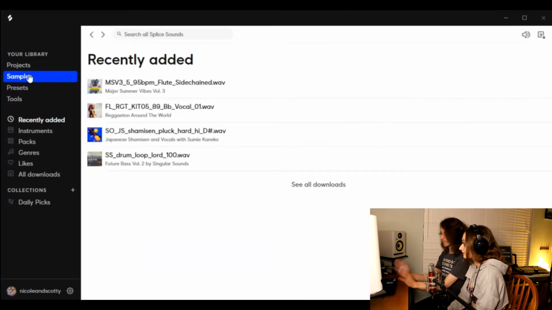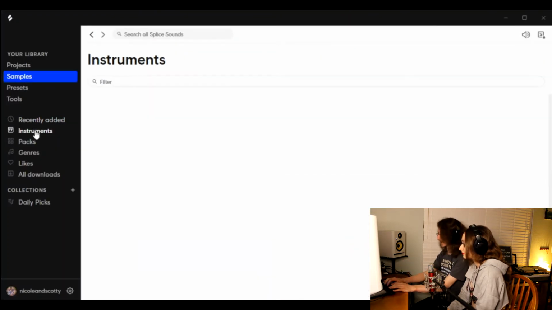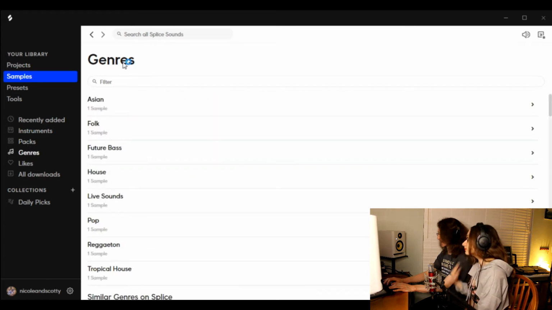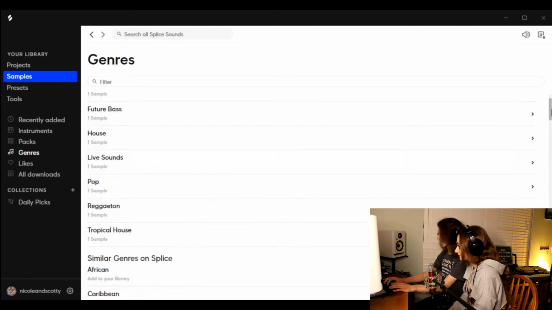All right, so we've gone ahead and loaded up Splice now, and this should be your homepage, and everything is really well organized. You have everything organized by instruments, your packs, and your genres. I particularly like going into the genres folder because it helps just kind of organize what you're going for.